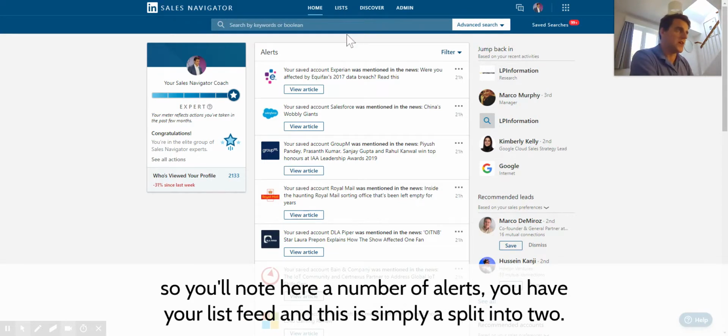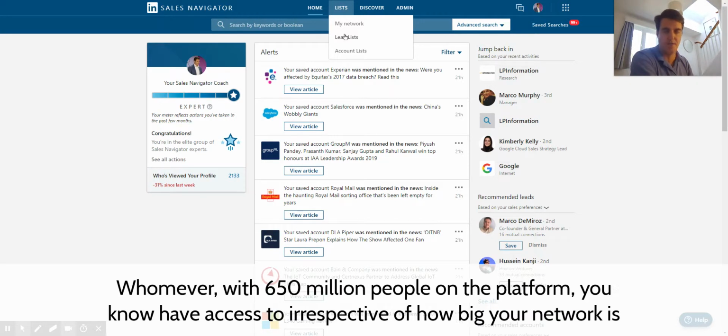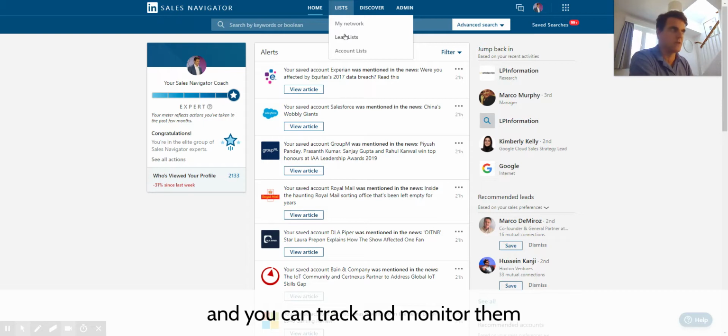So you'll note here a number of alerts. You have your lists feed, and this is simply split into two. So you have a lead list. So a lead is a person. It could be a prospect, it could be an existing client, could be an influencer, it could be your own organization, whoever. Any of the 650 million people on the platform you now have access to, irrespective of how big your network is, and you can track and monitor them.